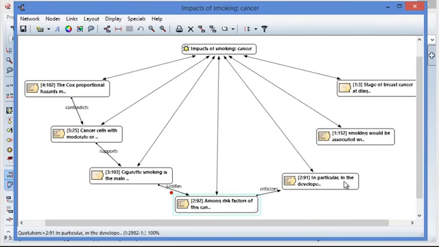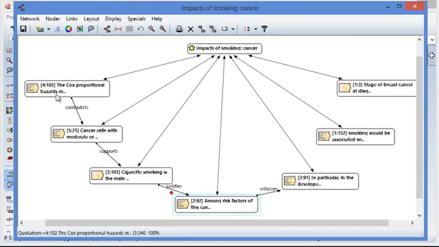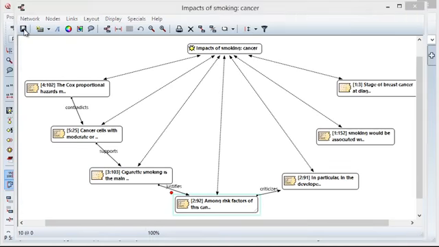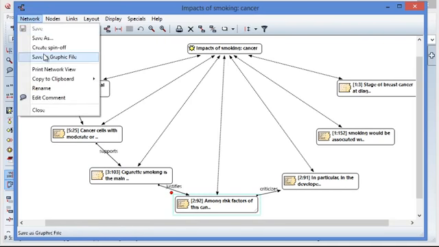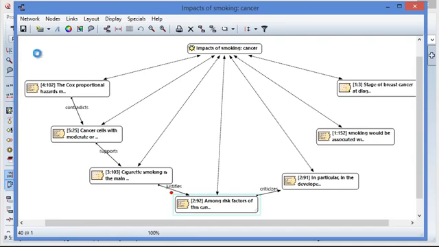Okay, for example, I can do this as long as I want, based on my understanding of what this author says as opposed to that author. And now I'm going to save this network view. Okay, this network view, I can use it as it is by saving it as a graphic file. Just now I saved it as a network view. Now I can further save it as a graphic file by going to network, save as graphic file.